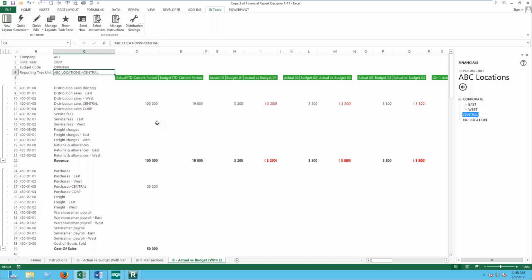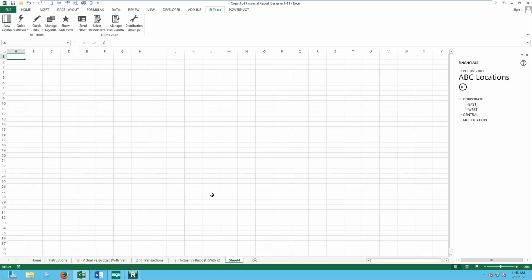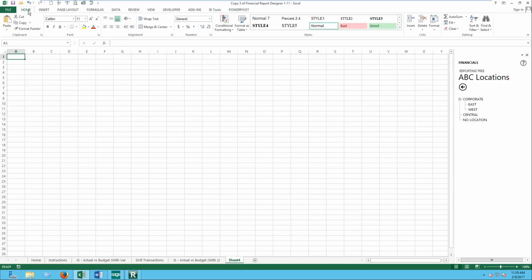All right, so that's a bit on the layout piece. We're going to do the other side of it now, and this is what most people prefer in Sage Intelligence. So we'll come over here. We just have a blank Excel worksheet. That's all we have. So what we're going to do is play around with some of the functionality here.